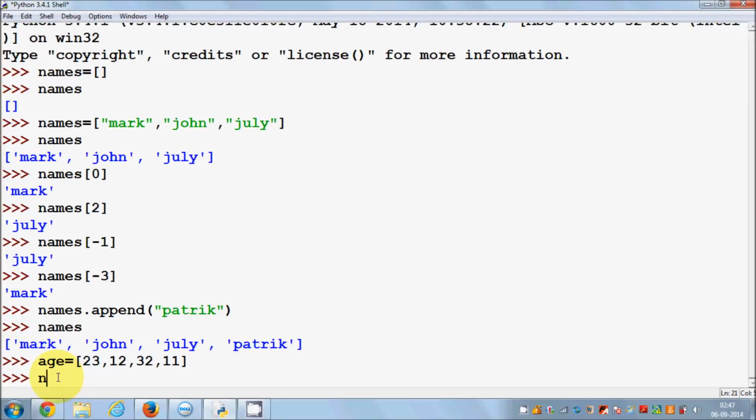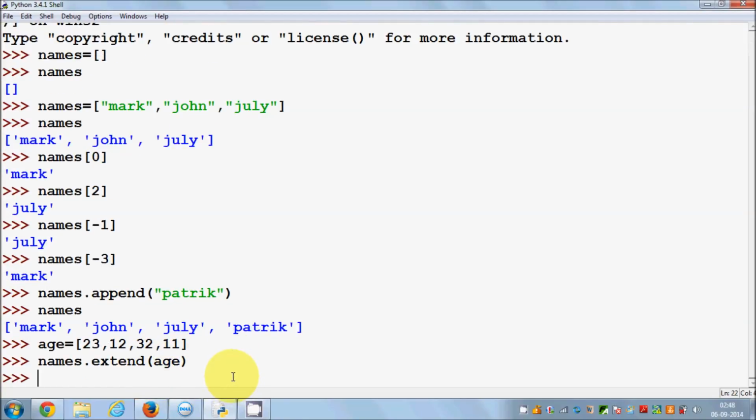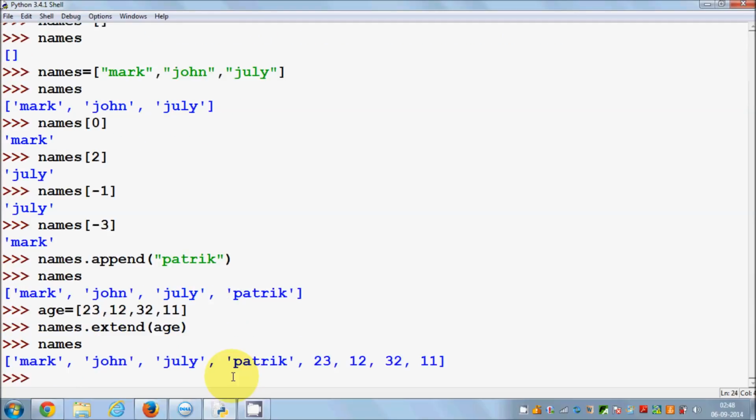I can just write names, which is the name of my names list, dot extend, and in the bracket you pass your second list. So you can just pass it like this and press enter, and it's totally valid. And now when you call this names list, you have the extra list of ages here.